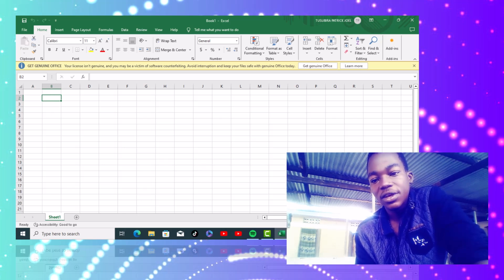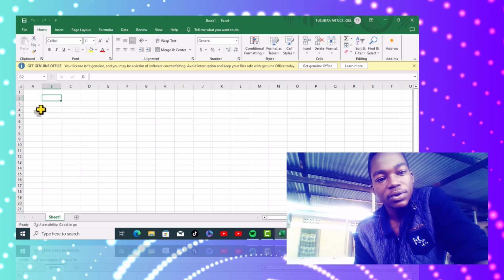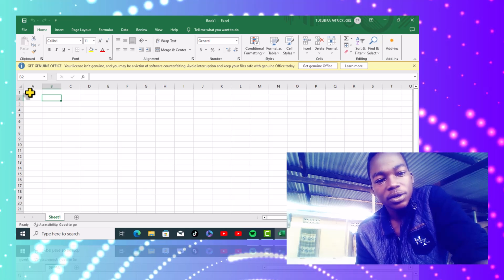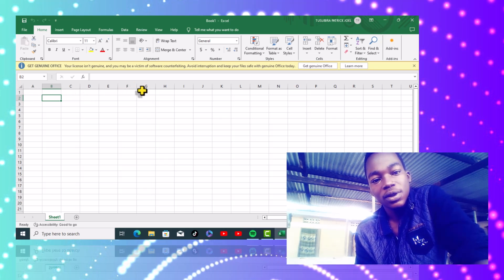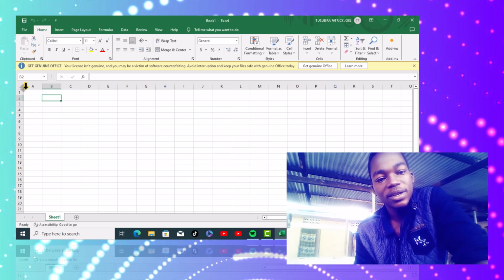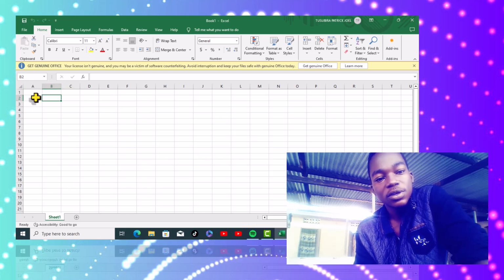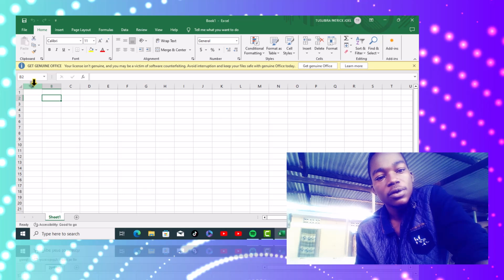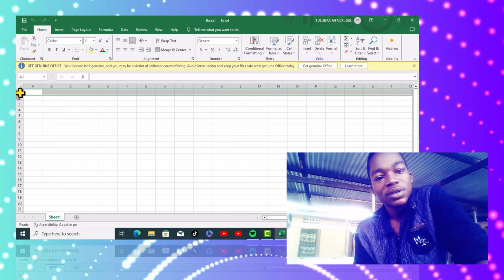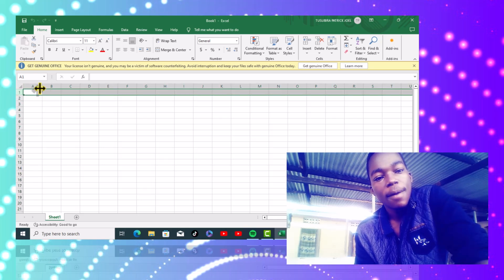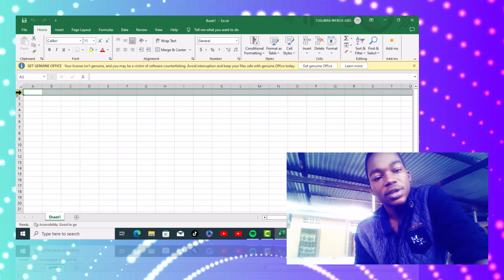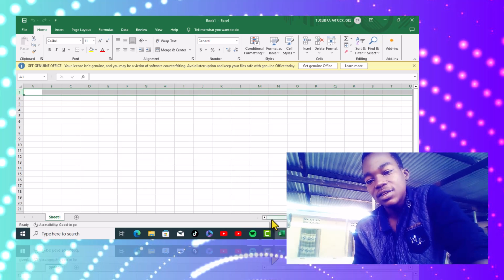So another thing is a row. As I told you earlier, a row is the one that goes horizontally, identified with these numerical numbers. This horizontal line. Then another one is a column. A column is identified by these alphabetical letters A, B, C, D, and they go downwards. This is a row. This one is a column. Then this one is a row going horizontally. So that is basically it.